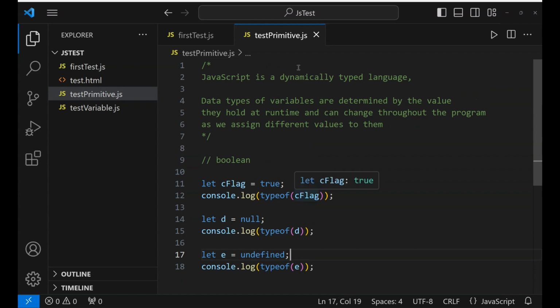This is what we call a dynamically typed language. All these primitive data types, we don't need to declare as number or boolean like that. Based on the value itself, the data type of the variables will be determined.